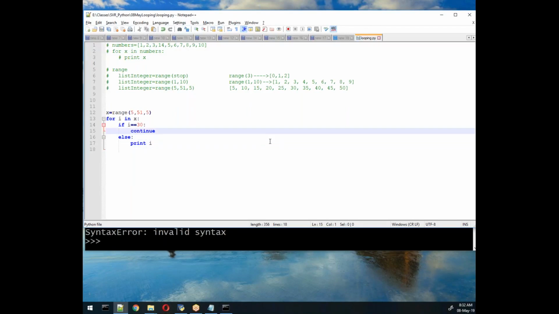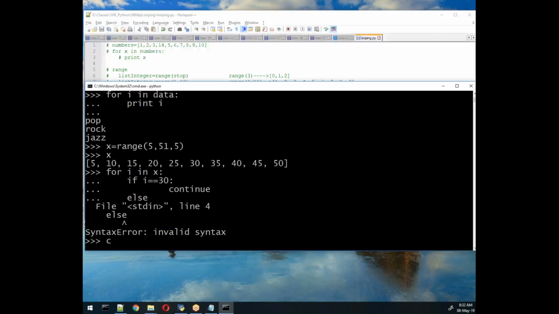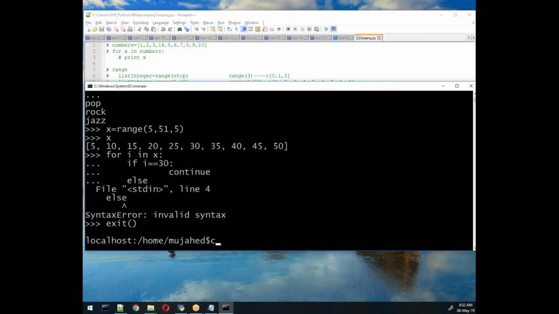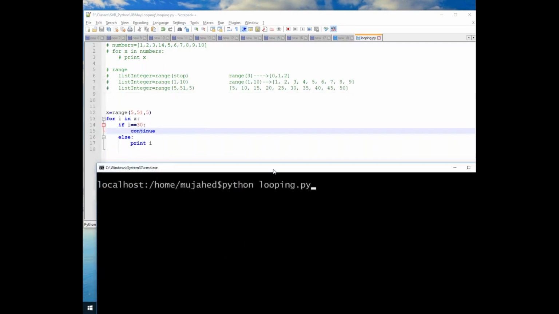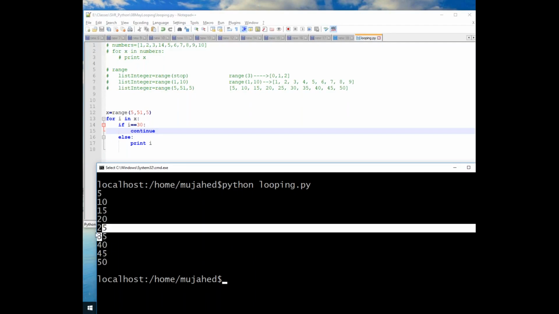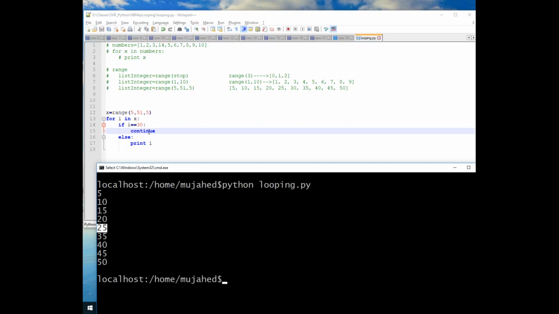Now what would be the output of this program? I'll get all values only except 30. Python looping.py. So what is looping.py? It is a program file name, and I'll get all values except 30. So the 30 value I'll not get. Why? Because I wrote continue.